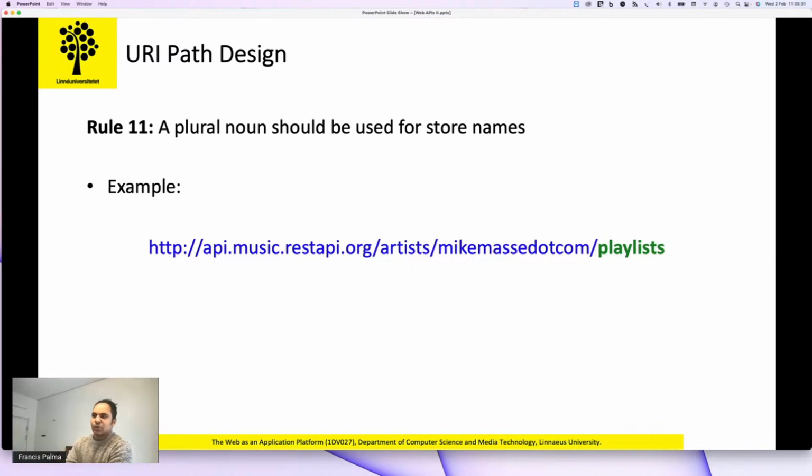So then the stores. Similar to collections, the store names should also be plural nouns, and the only difference, as I said, is that a store is a client managed repository, but a collection is a server managed repository.